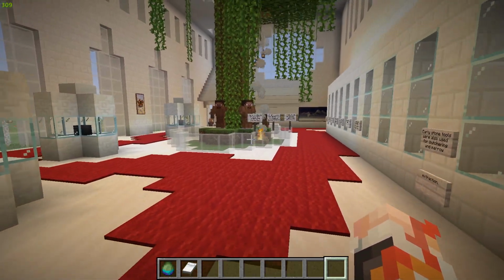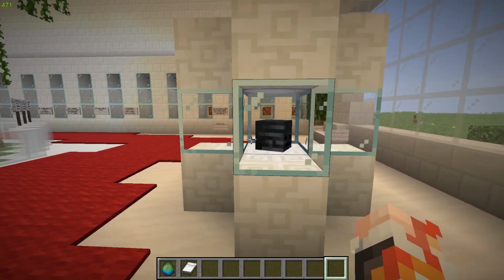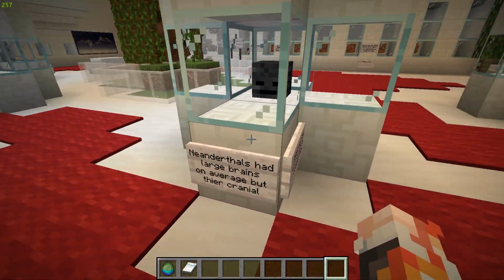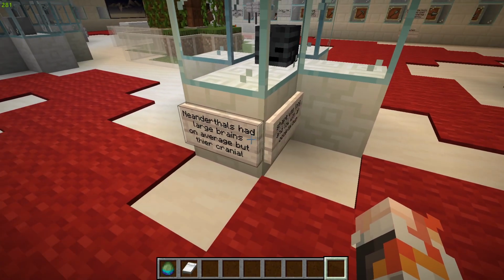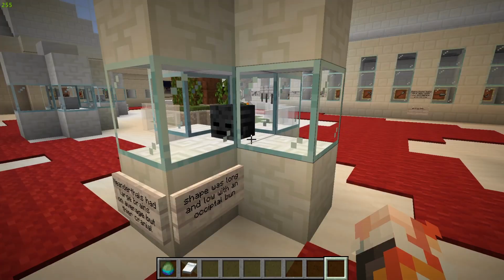All right, I'm relaxed. We're going to walk around here, and we just have some display pieces of some skulls you can take a look at, painting of the skull. We have some labeled skulls here as well. Neanderthals had large brains on average, but their cranial shape was long and low with an occipital bun.